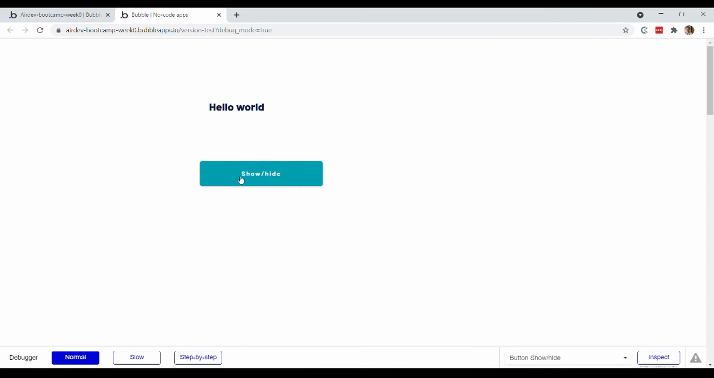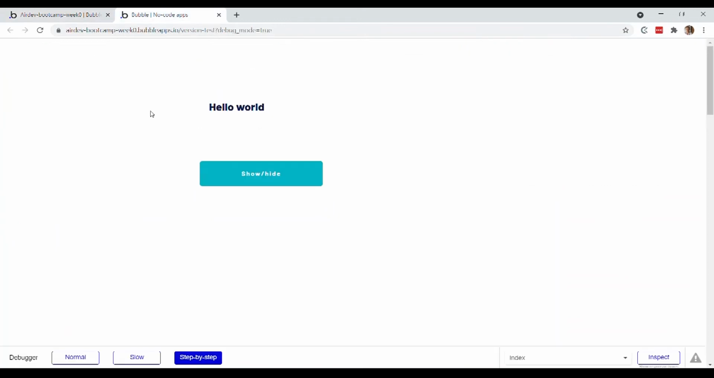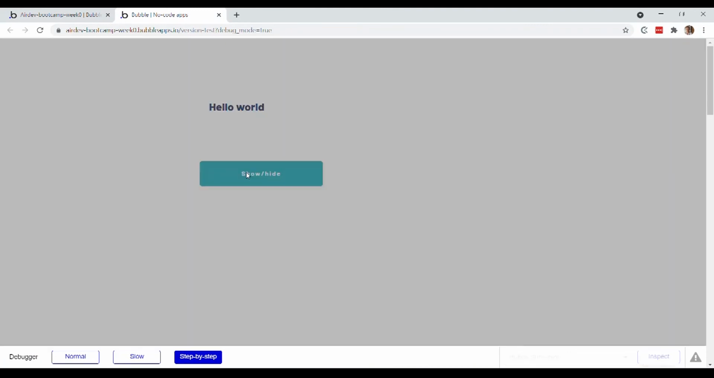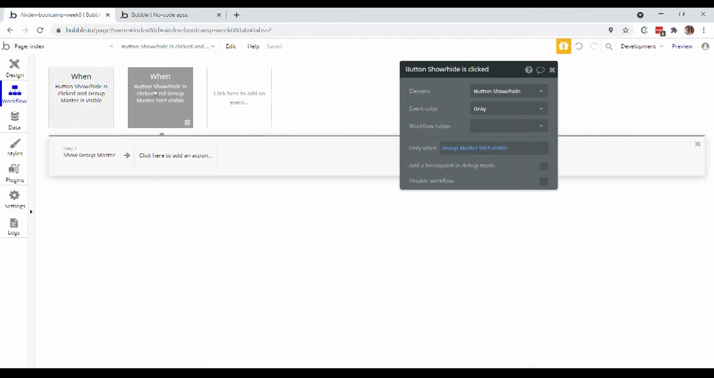What we can also do, just to really dig down and check that this is working properly, is use this debugger. So if I click step by step, what that's going to do is each time an event is triggered, it's going to cycle through each of these actions, pause on each action, and give you a whole bunch of information, a whole bunch of data about what's going on. So I'll show you that, make that a little bit concrete. If I click that, it's bringing up that first event, okay? So when the group master isn't visible, so this guy here, okay?